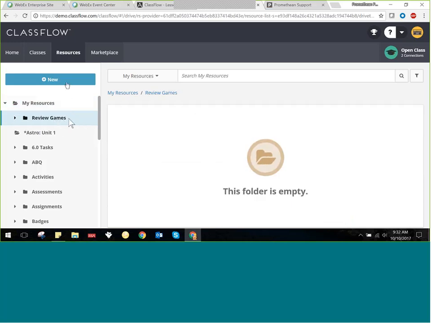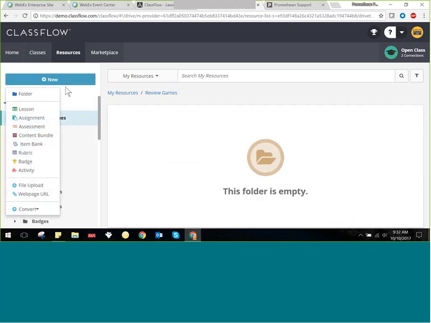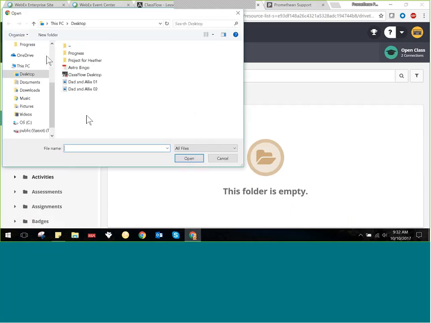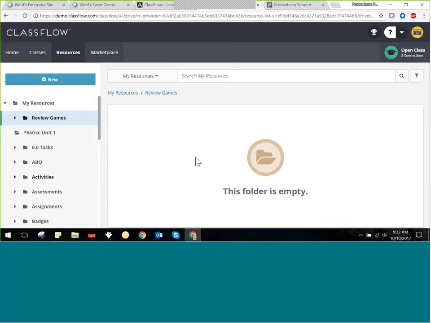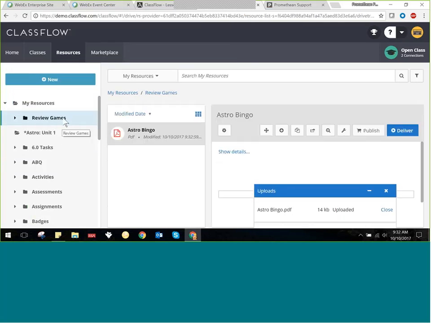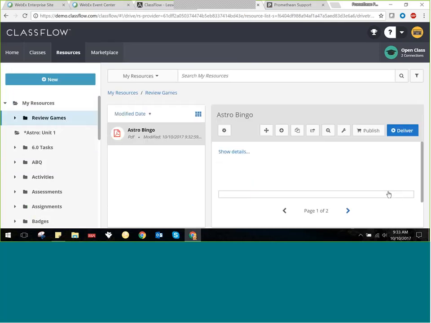And now within this folder, let's say I have a resource that I want to bring in. I can actually click File Upload, and I'll find that file here. Here we go. This is a PDF. This is a bingo game, and I want to put that right into this folder. And here it is. Didn't take long at all to load. And now I've got that PDF within my Review Games folder.